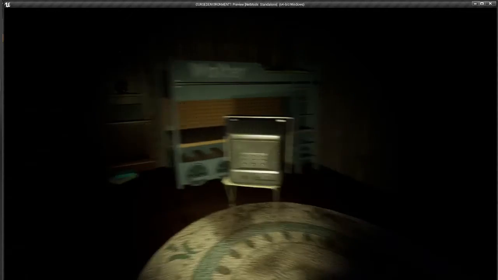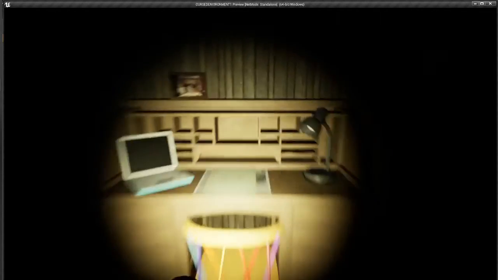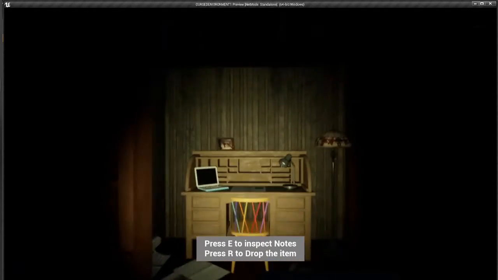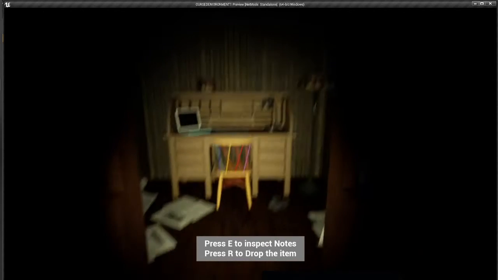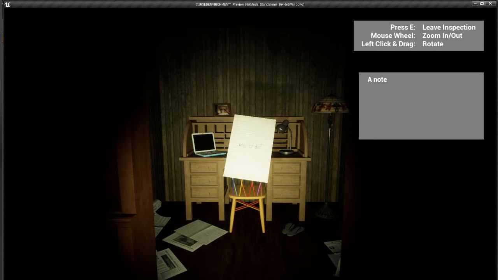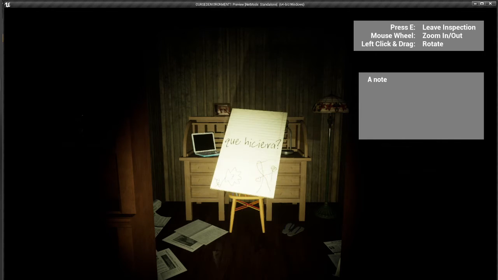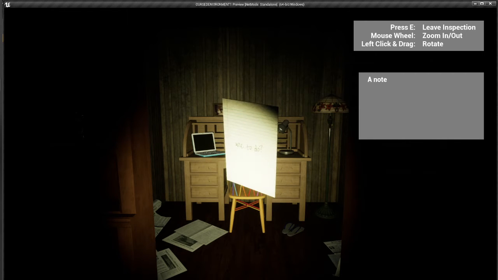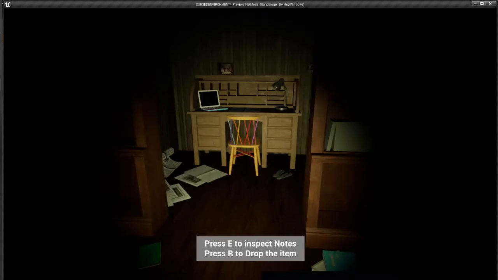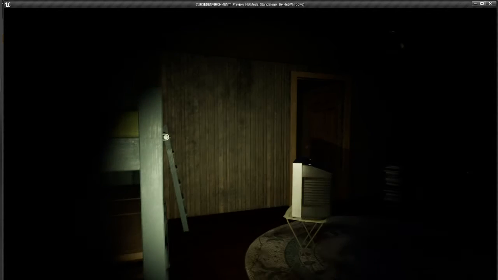This is a kid's room. Let's go in here. There's a letter on this thing. Press E to inspect. It says "me to do." Que hiciera, which is number 7. So you have to remind yourself that que hiciera means "me to do," and it is number 7. So let's press R to drop. Let's go back and try to find some more clues.